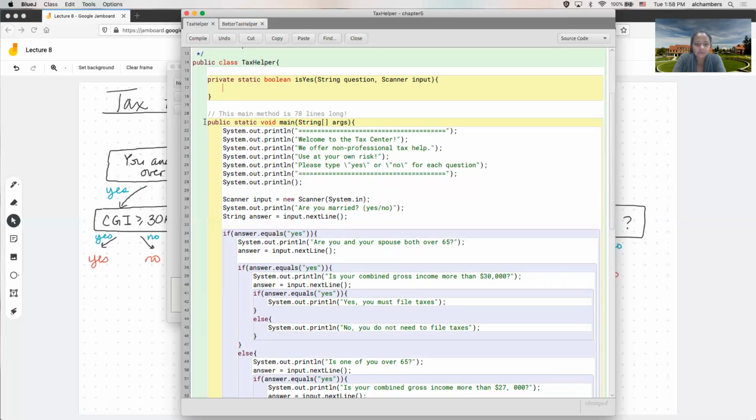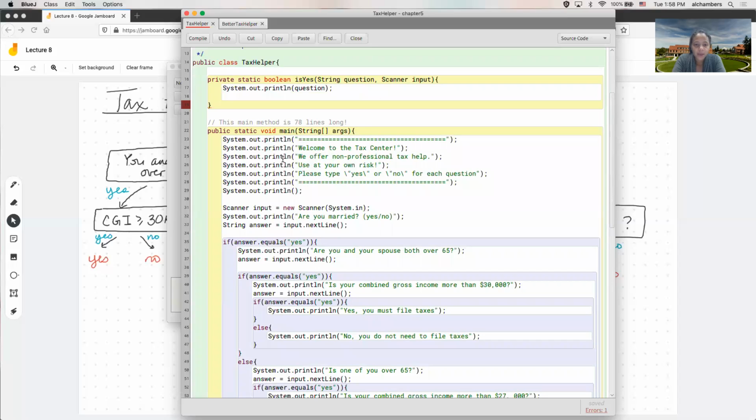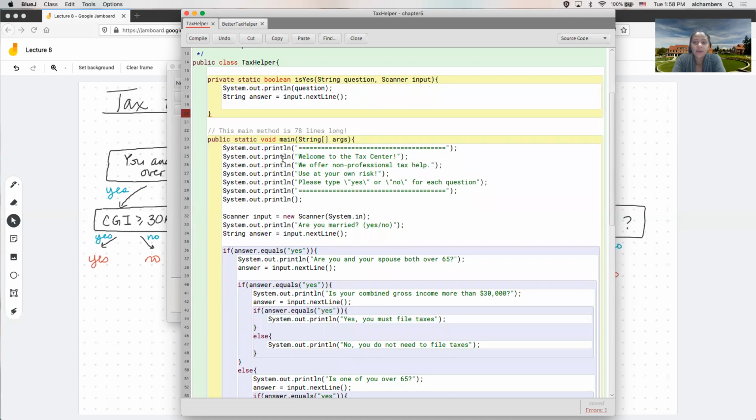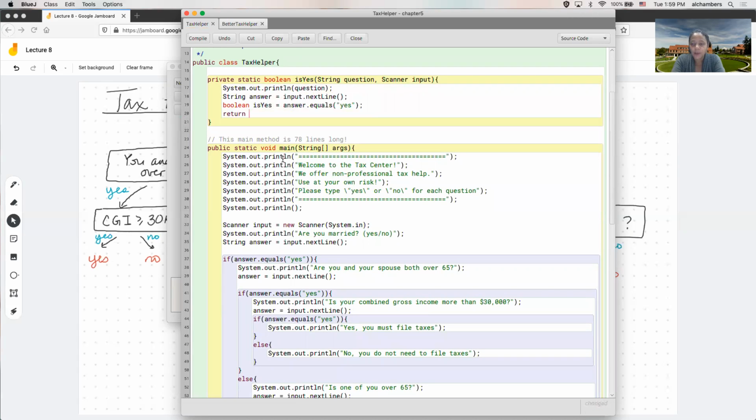Okay, so let's take this logic here. First thing we do is print the question. Then we are going to read in the answer: String answer equals input.next. Then the next thing we're going to do is ask if the answer equals yes. I'm going to create a local variable to hold that: boolean isYes equals answer.equals("yes"). Then we're going to return whatever value is stored in the variable isYes.